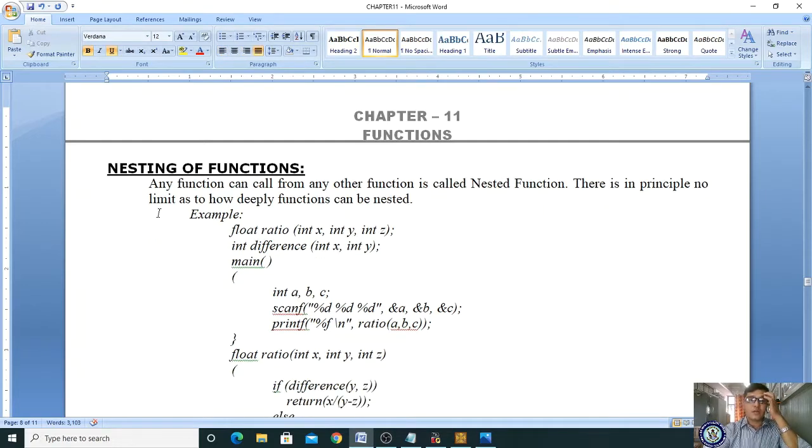Any function can be called from another function is called a nested function. That is nothing but a function within a function. There is in principle no limit as to how deeply functions can be nested. It means any number of function calls can be made within other functions. Any number of functions can be called within another function, right?